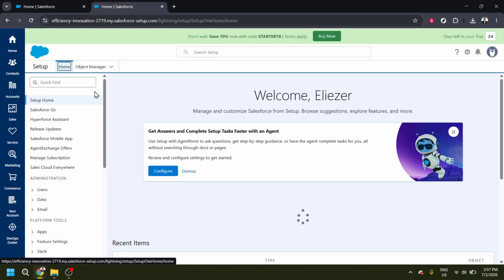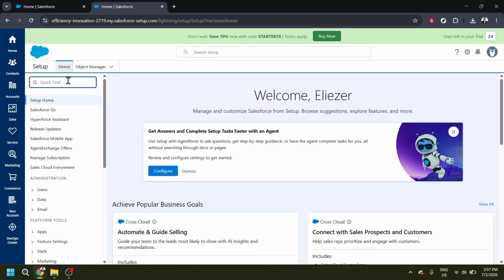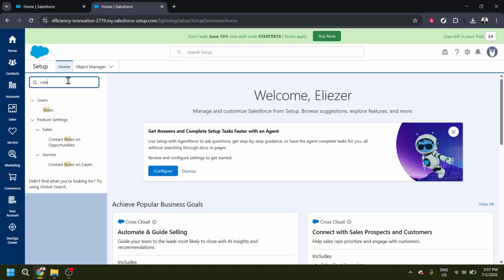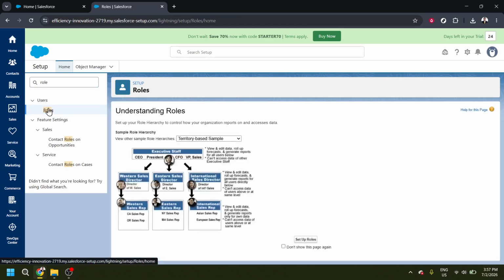Once you are on that main setup page, you will see a search bar on the left-hand side. This is the quick find box, and it is probably the most useful tool you have as an admin. Instead of clicking through tons of menus, just type role. No caps needed. Just type the word role. You will see it start filtering results instantly. Look at the list of results that pop up. You want to click on roles. Not role hierarchy, not role overview, just roles. That is your gateway. This takes you to a page that shows your current role structure. If you have never set this up before, it is probably empty or just shows a single default role.